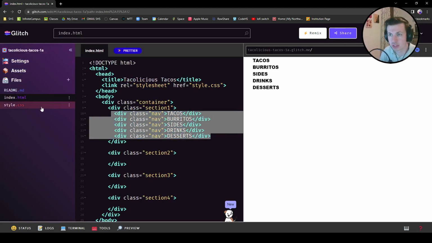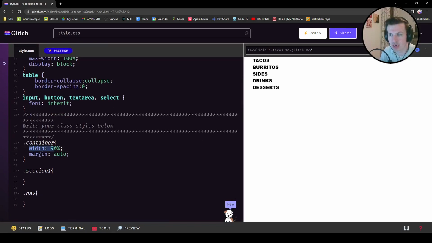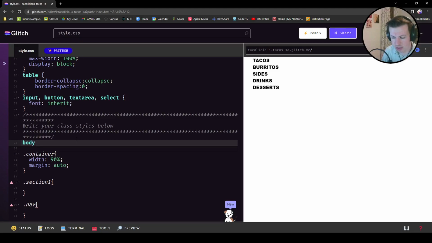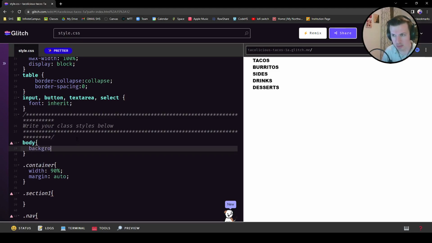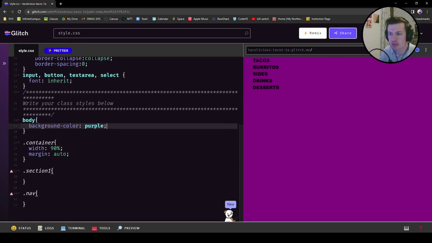So first thing that I'm going to do, I'm going to go into my CSS. We've got some default stuff in here, and we've got a container with width and a margin auto. That's just going to center all of our grids that we have inside of our section 1 and inside of our nav. Now, I'm also going to call out the body in here, and I am going to give that a background color of purple. Cool. So we've got that, and now we are going to be starting with that section 1.